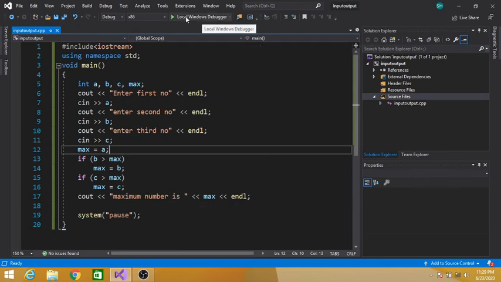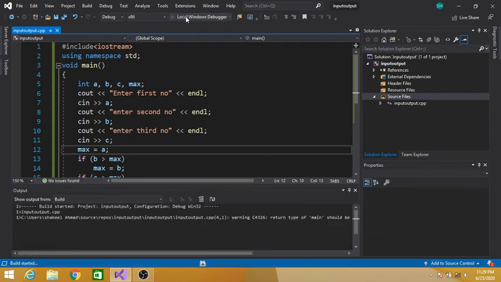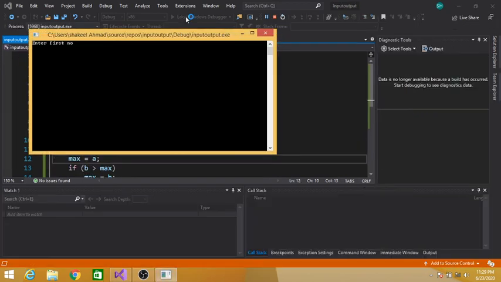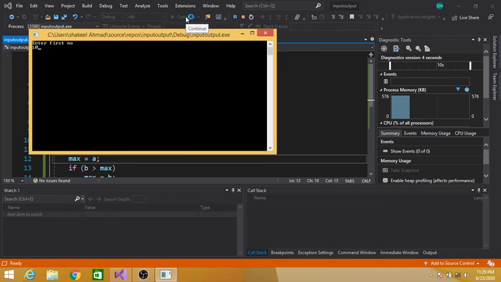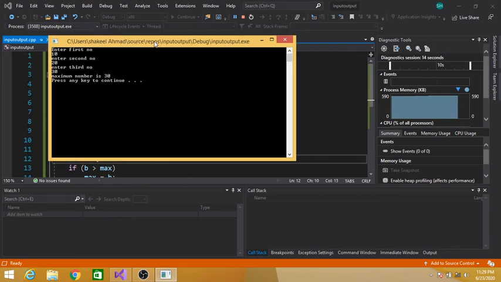So guys, let's see. Let's suppose I enter first number 10, then second number 20, and third number 30. So the maximum number is 30. So it is showing the correct result.